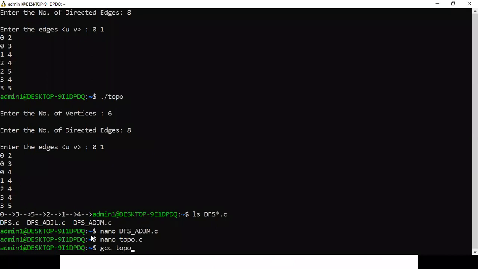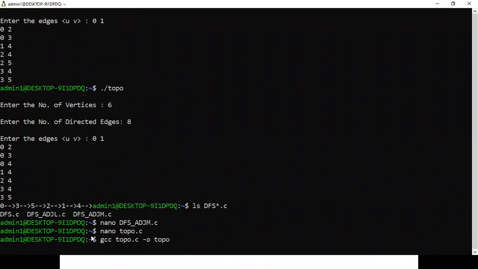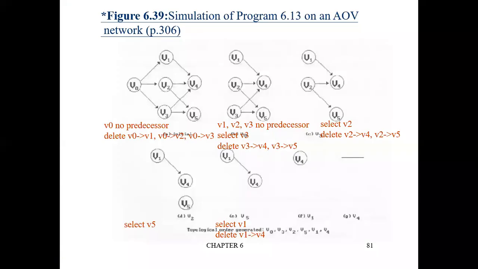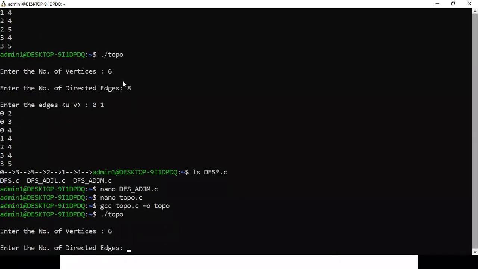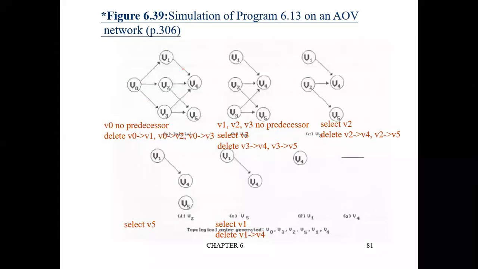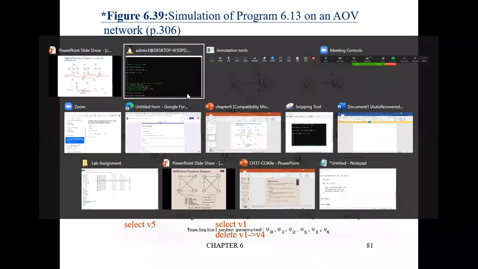gcc -o toto, then run it. Enter the number of vertices. Let us take that graph itself, but you consider it a directed graph. This graph contains how many vertices? 6 vertices. Enter the number of directed edges. How many edges are there? 1, 2, 3, 4, 5, 6, 7, 8.